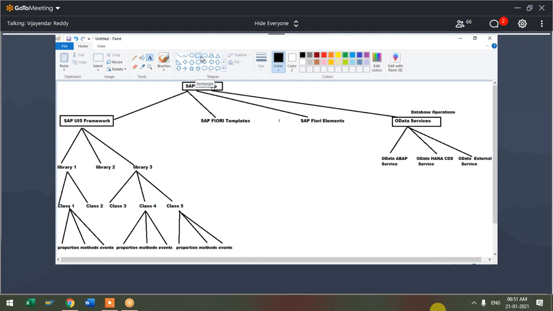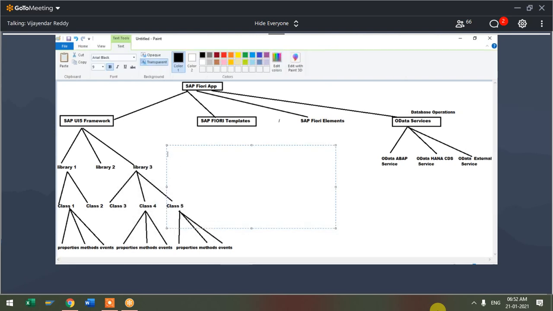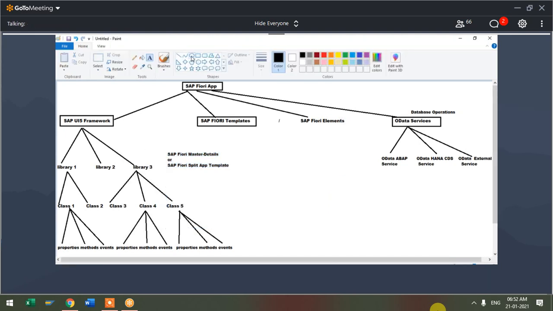SAP Fiori application will ultimately use one of the templates. SAP has provided two main templates. One of the main templates is SAP Fiori master detail template, or you can also call it SAP Fiori split app template. Both are the same. SAP Fiori master detail template, or you can also call it split app template.